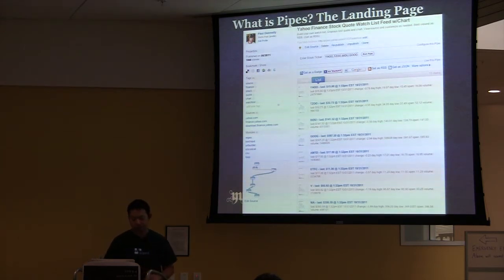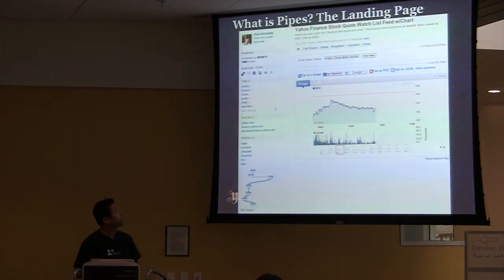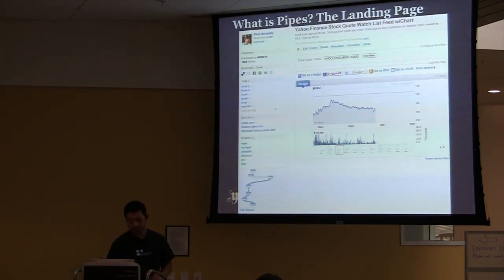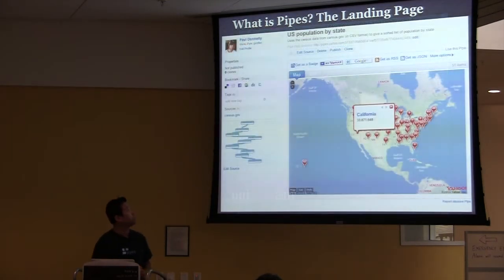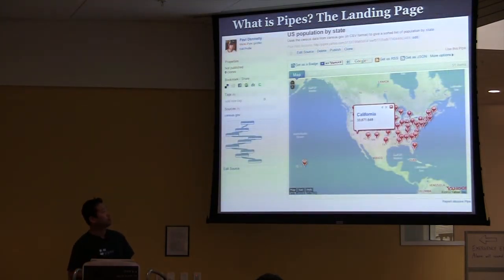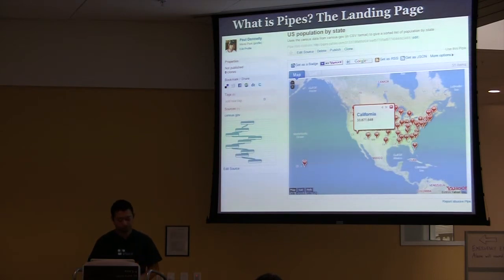If there's geolocated data, you'll get a... Actually, sorry, this is the image view of what this pipe looks like. And here is a map view of geolocated data. So again, the pipes landing page is basically an easy place to see, share, and change your data for pipes.